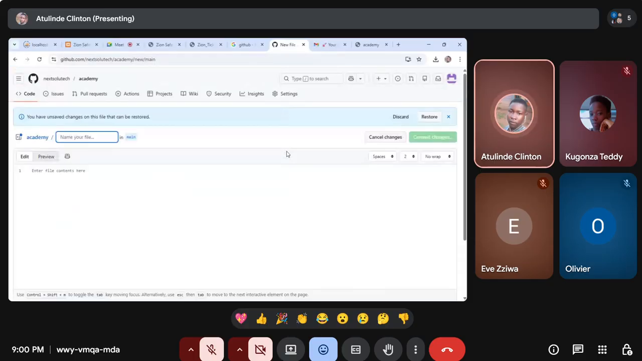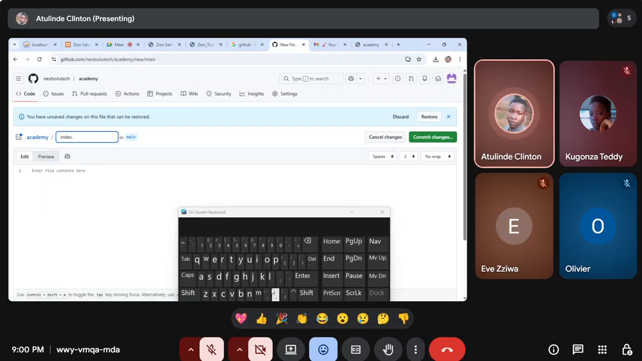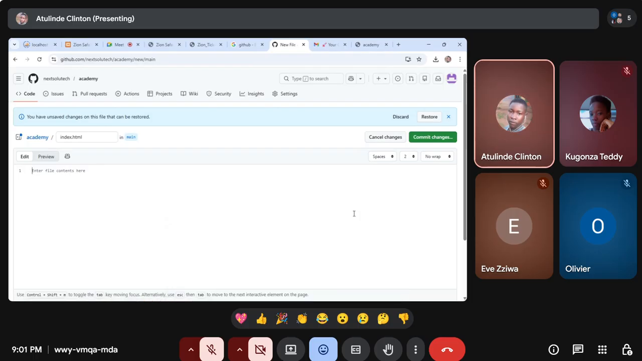Then you click on create new file. On create new file, we have majorly two fields. The first field is name your file, then the second one is enter the file contents here. On name your file, we shall come and say index.html here.